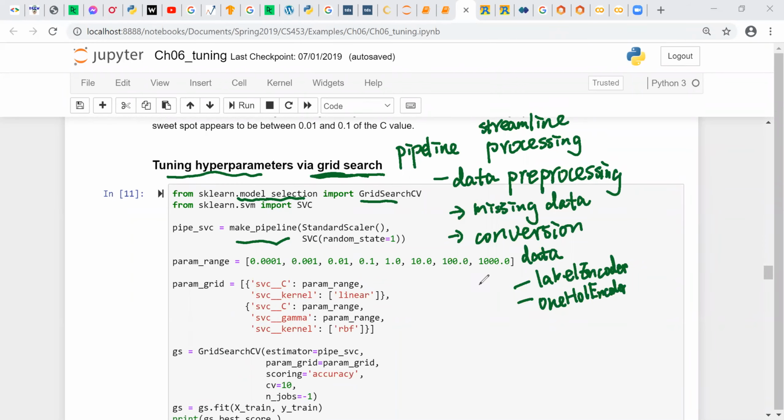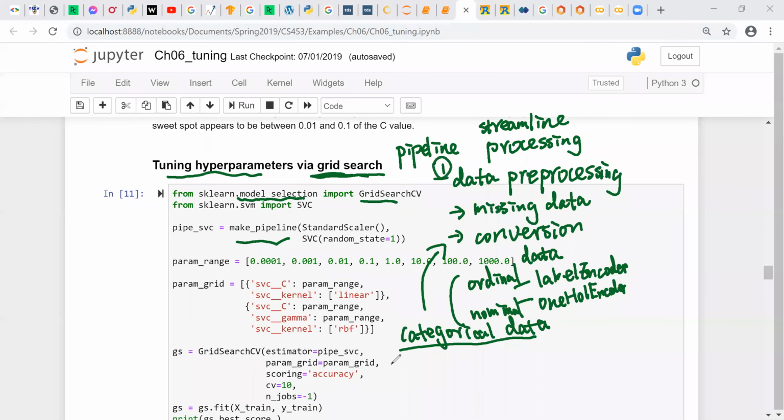Label encoder, generally speaking, can be used to deal with ordinal categorical data. One hot encoder is used for nominal. Both are used for categorical data. So for categorical data, you need to convert it, and that also belongs to data pre-processing. Generally speaking, this is the first step of the streamline.